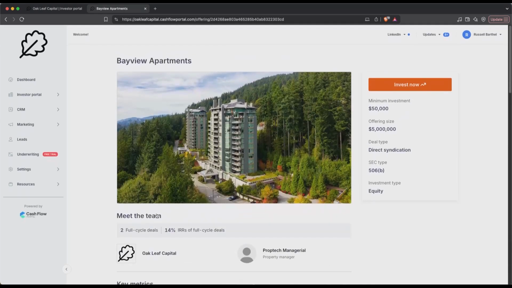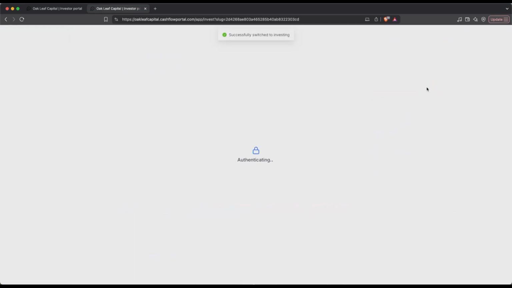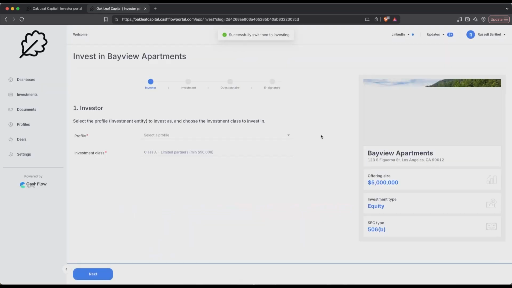And then once they've reviewed all that and they're ready to invest, they can just click this Invest Now button, and they're taken to the streamlined investment placing workflow.